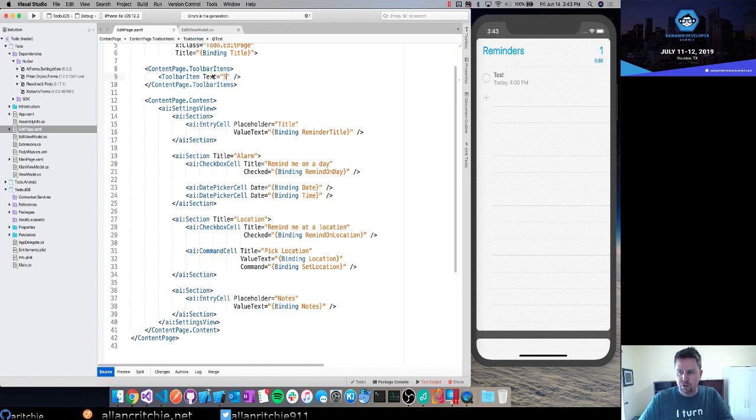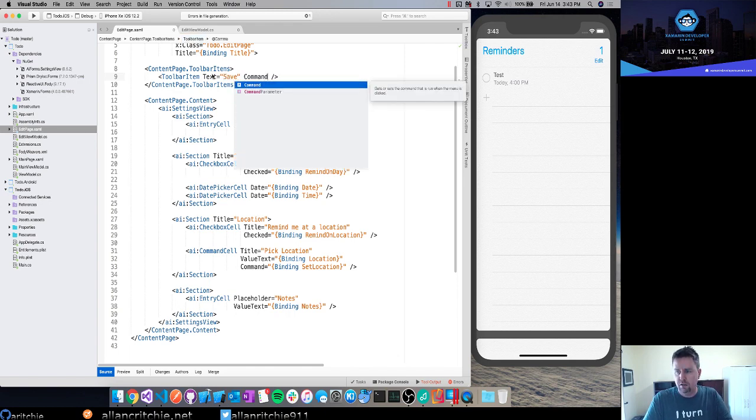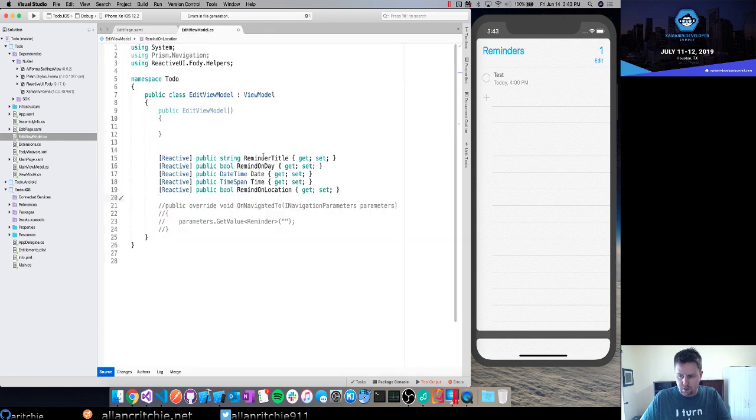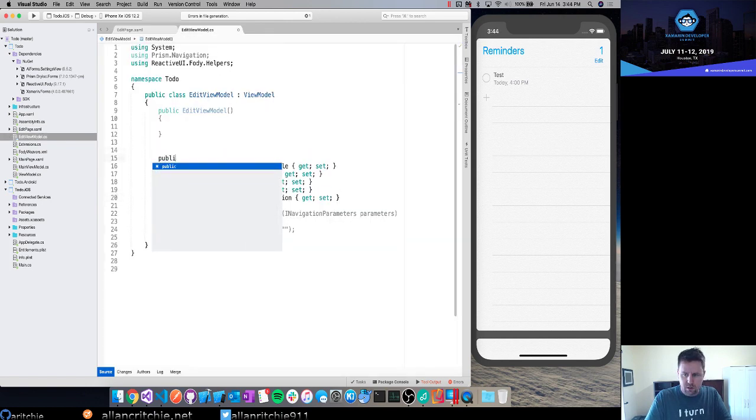So let's call this save, and put a command of save. So I have 2 commands on this page. And I'm going to make these reactive commands.